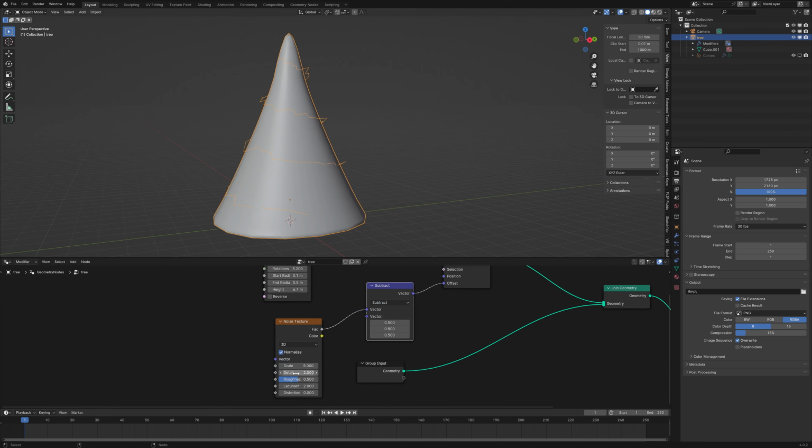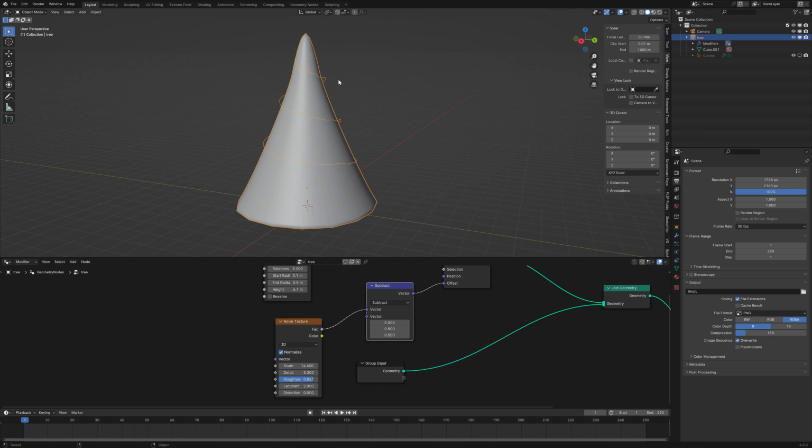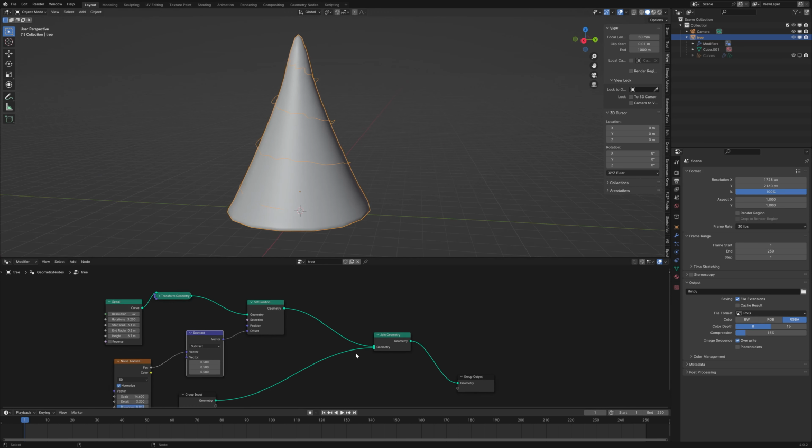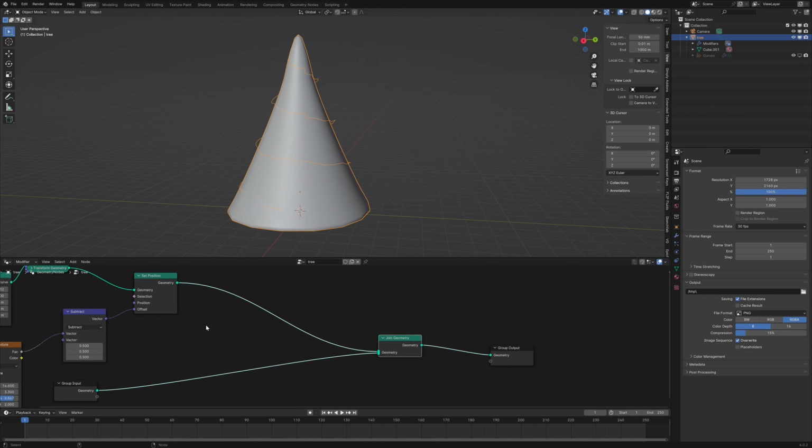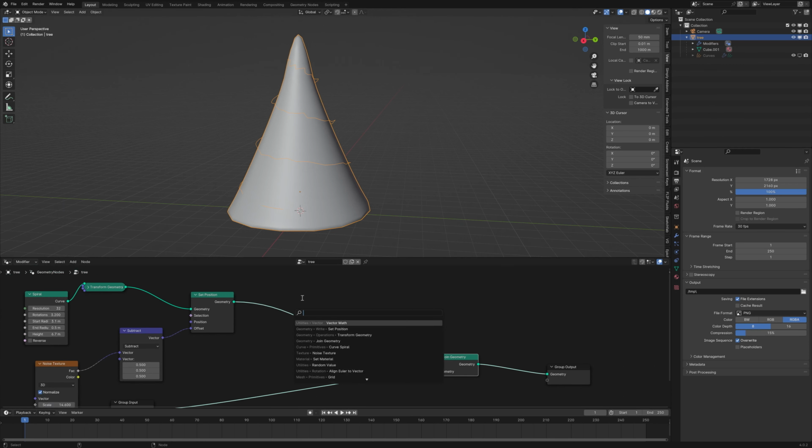Now we can look at the detail we might want on that, the roughness, and we can really mess with the scale. And I don't really want it super rough. Right, I guess I do want it really rough. There we go, so I like that. And now we're going to take this curve that we've got set position and everything, and we're going to basically turn it into a tube. So we're going to do curve to mesh.